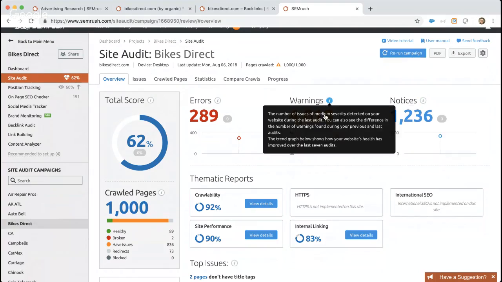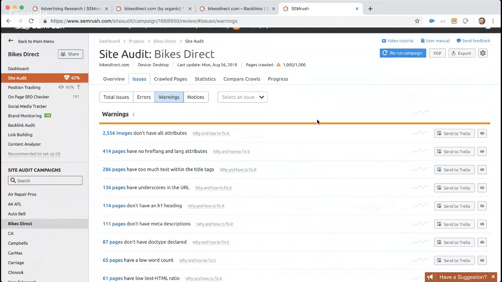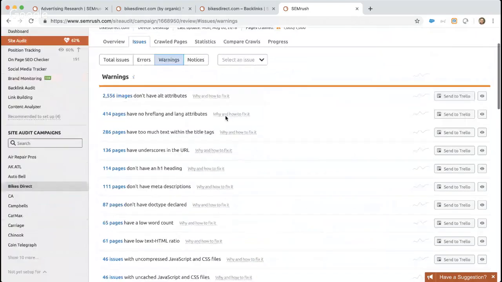Warnings are medium severity, generally best practices. This number will often be inflated, but you don't have to change these things overnight.